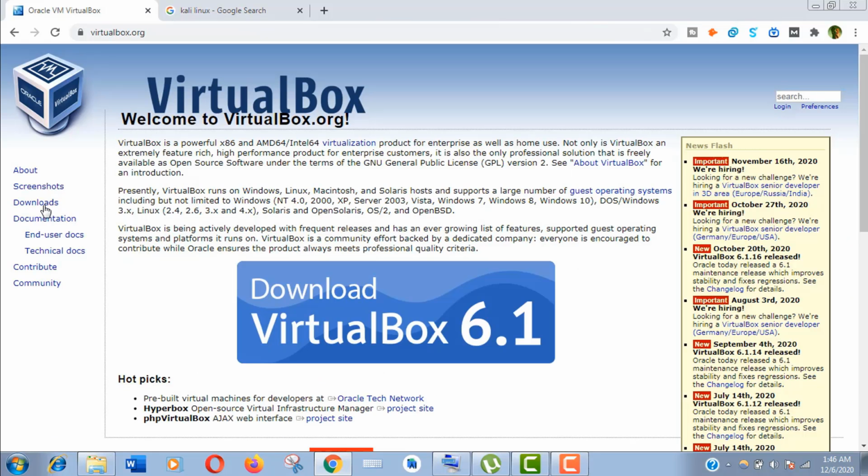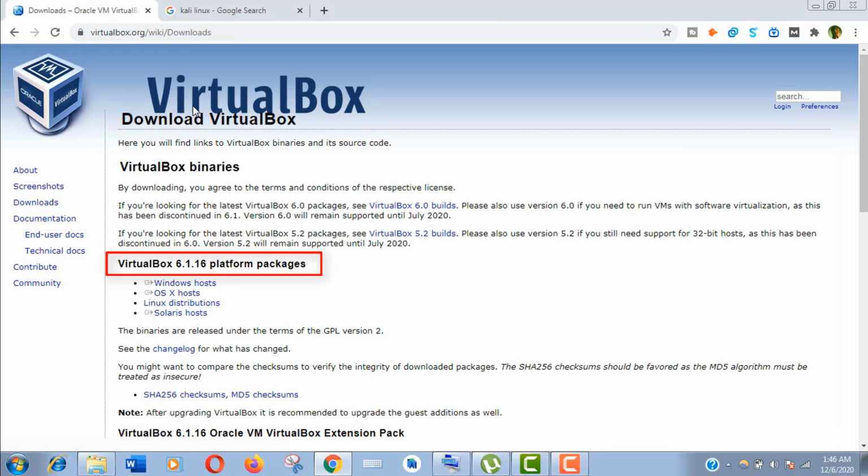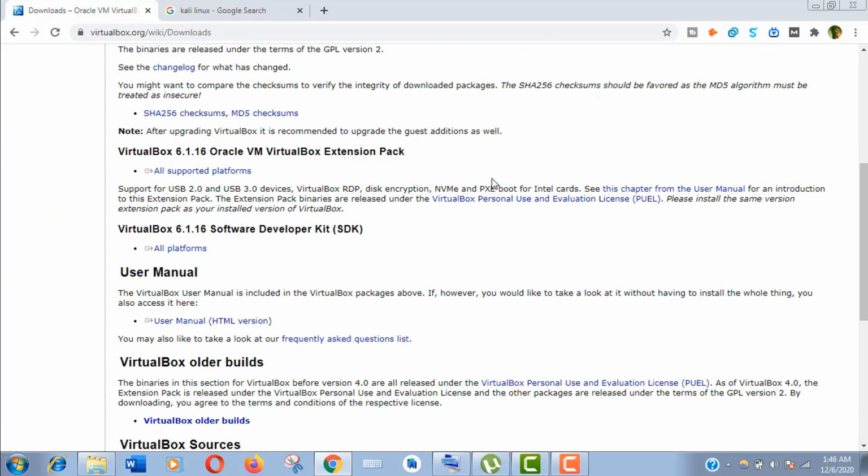virtualbox.org. Now click on download from the left menu to ensure that if there is any latest release. In this page, you need to download two files. The first one is Windows Host and the second one is VirtualBox Extension Pack. Let's download these files.